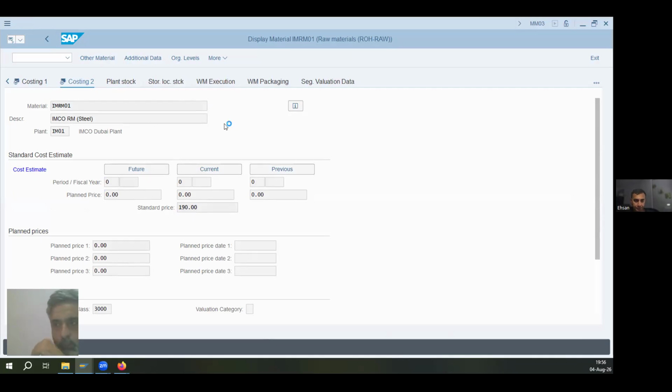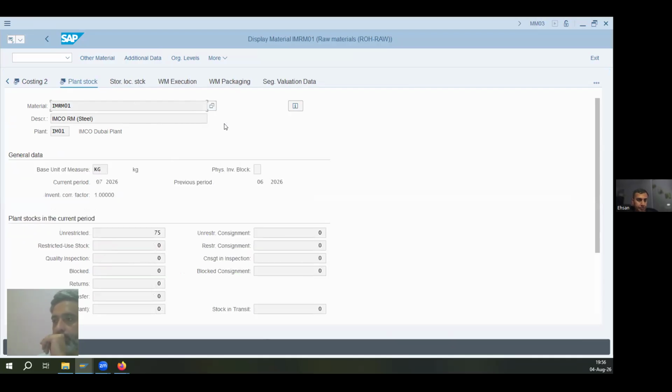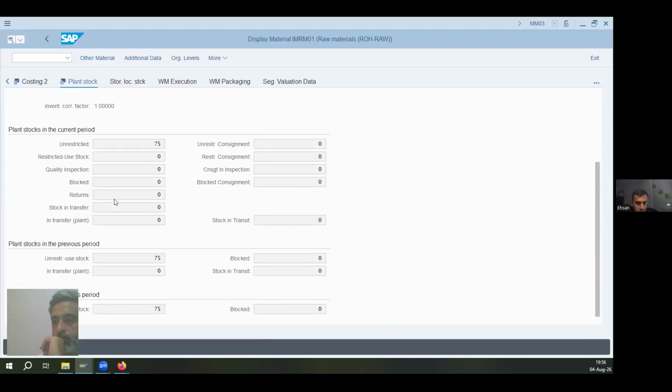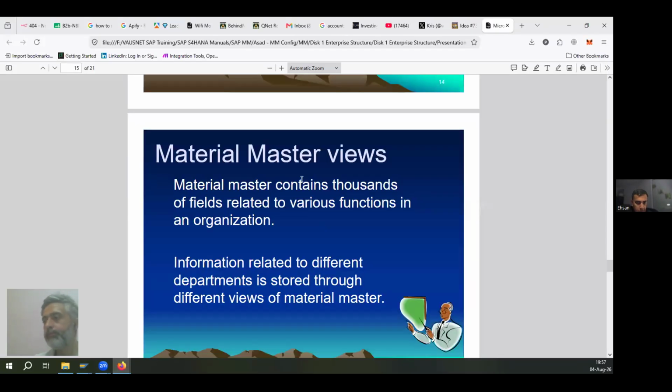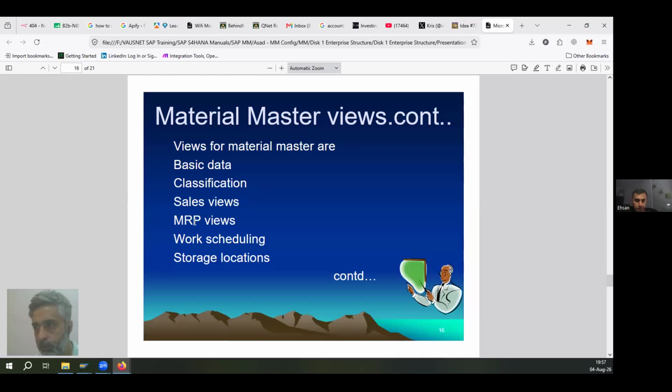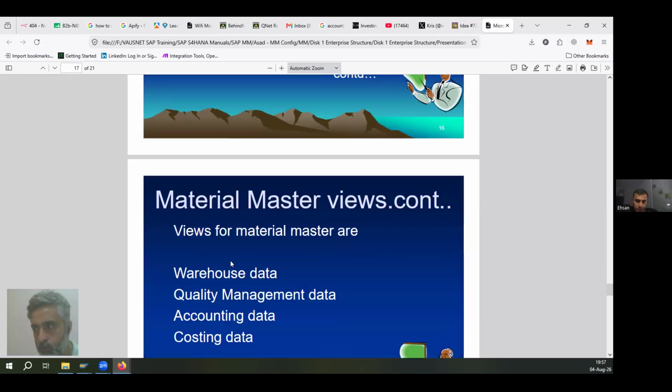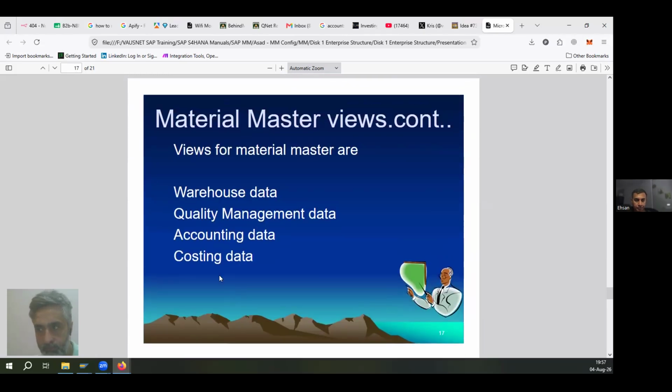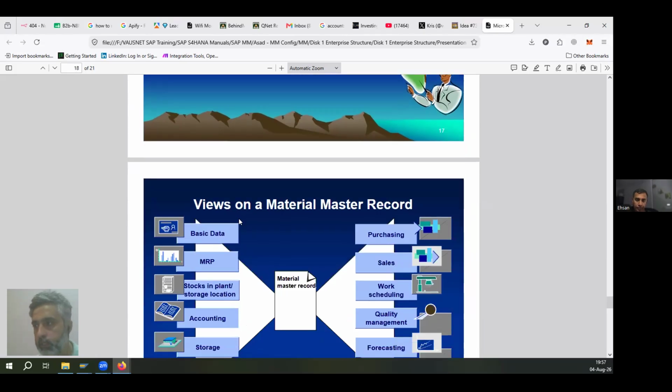Okay. Plant stock, let's see if it actually pulls up the data from the stock. We have unrestricted stock that can be used anytime. 75 units are there. Okay. For July 2026. So this is how you actually have a material master. Okay. So I hope you get the point. And we've already discussed all of these material views. Again, we have data that is stored in the material master.